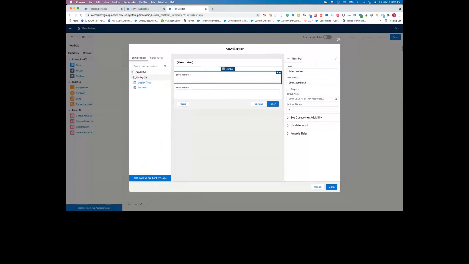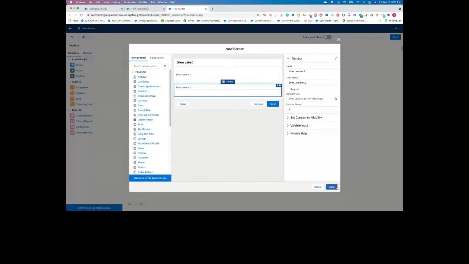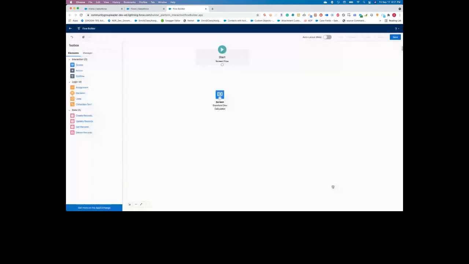So these were all the elements. I just took two numbers, named them number 1 and number 2, and that's it. I'm going to click on done here. So the first thing I did was create a simple element. I just dragged it over.